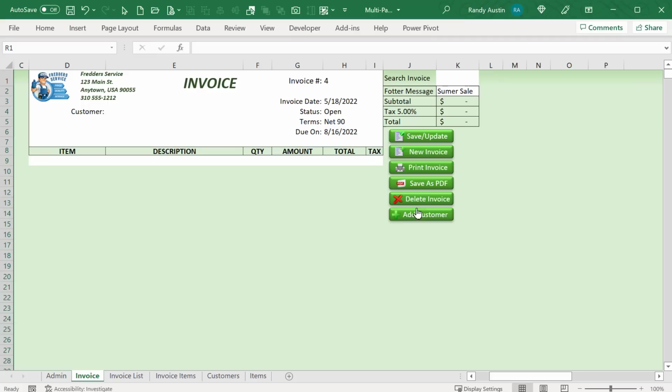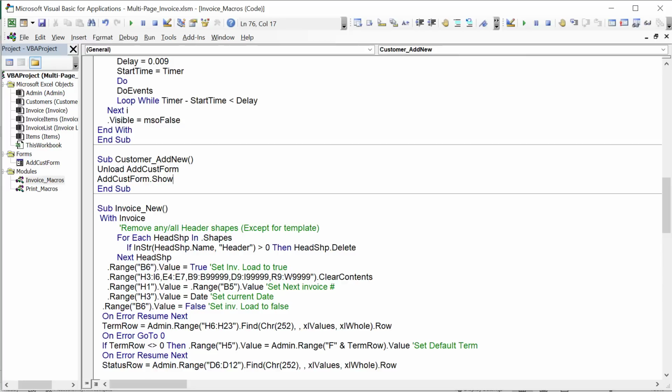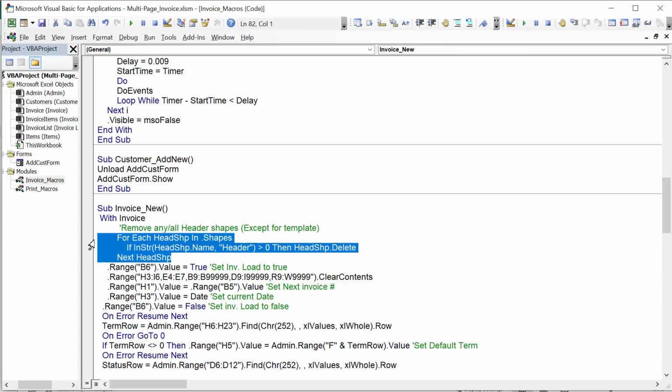I don't want to get ahead of myself, but we want to make sure that we're clearing all the customer. We're setting the defaults. What is the current date? I want to set the default status, the default terms. We already saw that, and I want to clear any contents out. So that's exactly what we're going to be doing on Invoice New. First thing is I want to remove the header shapes. Again, this is the same code that we're going to go over in just a moment, but I want to show you how we create those before I show you how we remove them and why that's important. And it is important for sure.